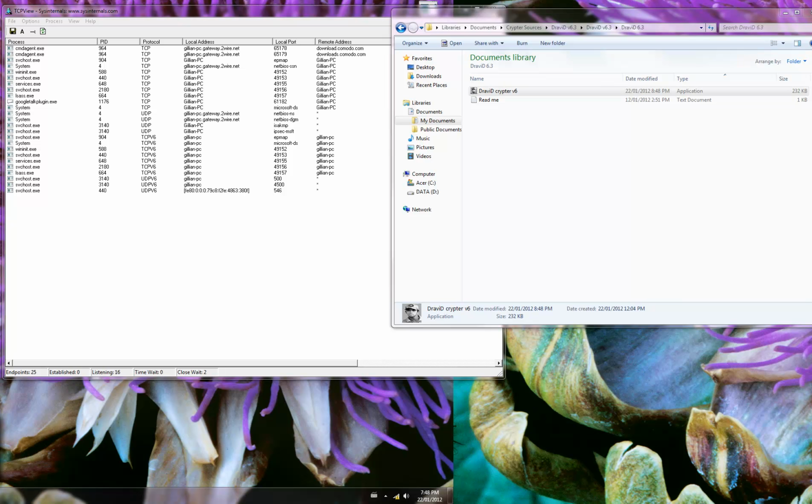The point of this video is not to prove that it's a good crypter or that it always produces fully undetected viruses or malware. It's just to prove that it does what it says it does, that it crypts files, and that it doesn't do it maliciously.